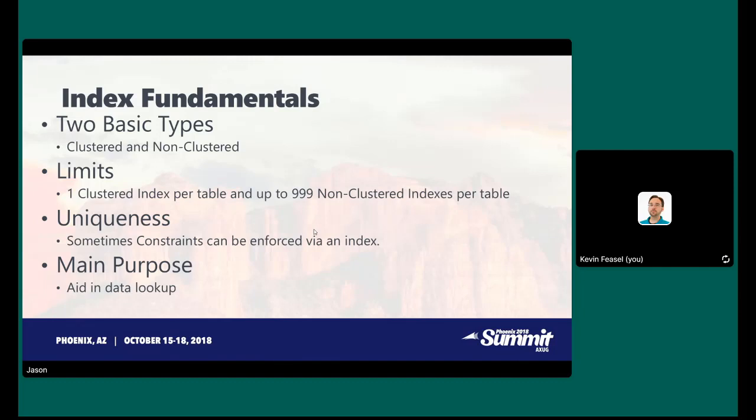We could also do, say, a clustered XML index. And we can also do a clustered columnstore index. So that adds a little bit of variety now to this, but when we're talking your traditional indexes, without doing some trickery, one clustered index per table, all right? Uniqueness, sometimes constraints can be enforced via an index.